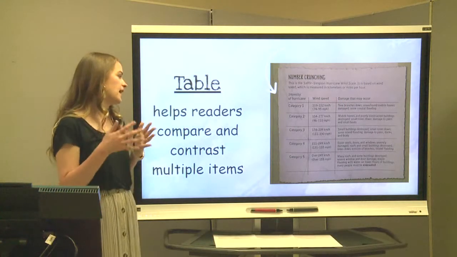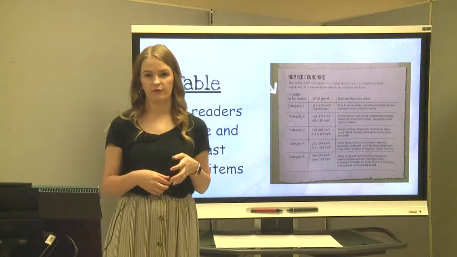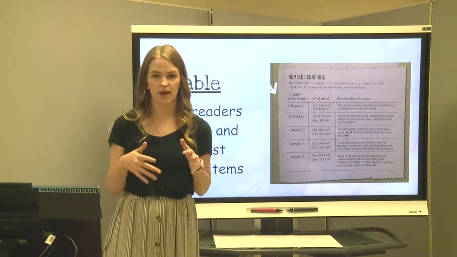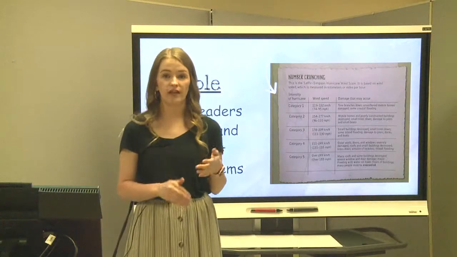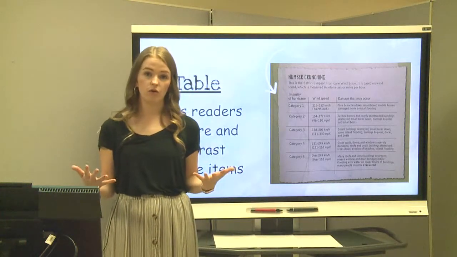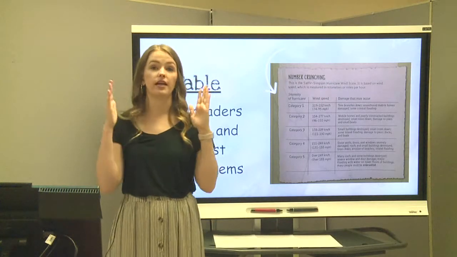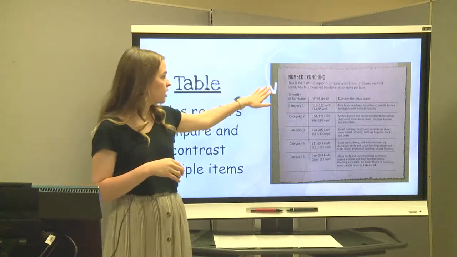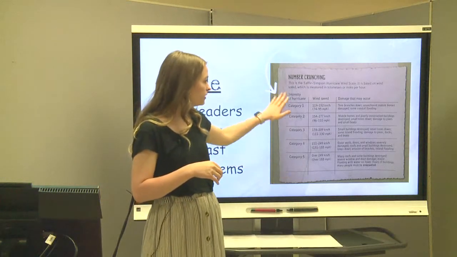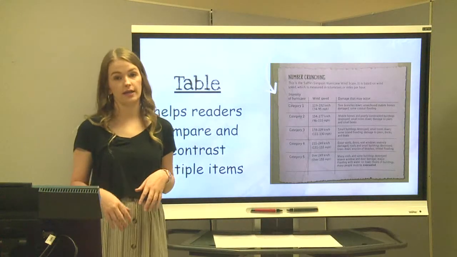And next we have a table. So tables really help us compare and contrast information in a really easy way to read. Rather than going through the text and finding all the information, a table, or a chart it may be called, helps you see the information really clearly. So here, this is a table of the different categories of hurricanes.